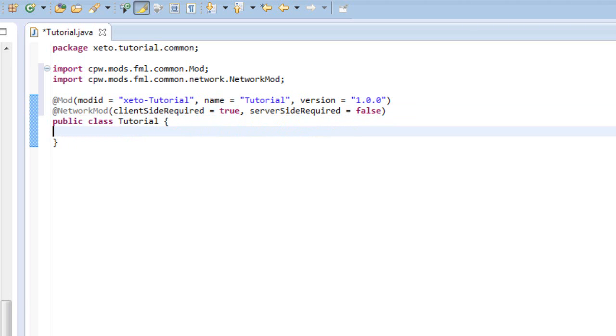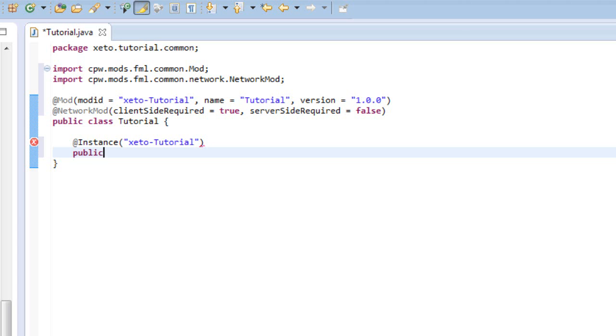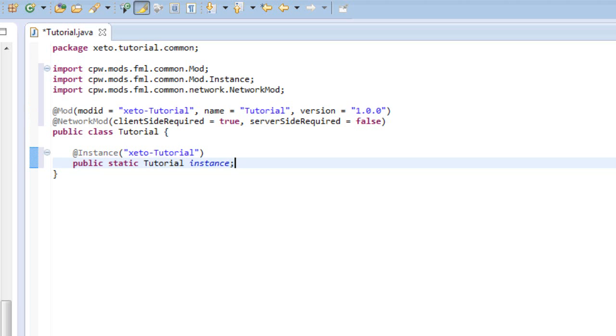So the first thing we will put inside our tutorial class will be, I think it's @Instance, and inside these you will have the same as your mod ID, which in this case is seto tutorial, and then public static Tutorial, the name of your main class, instance. Import that, and it shouldn't give us any errors.